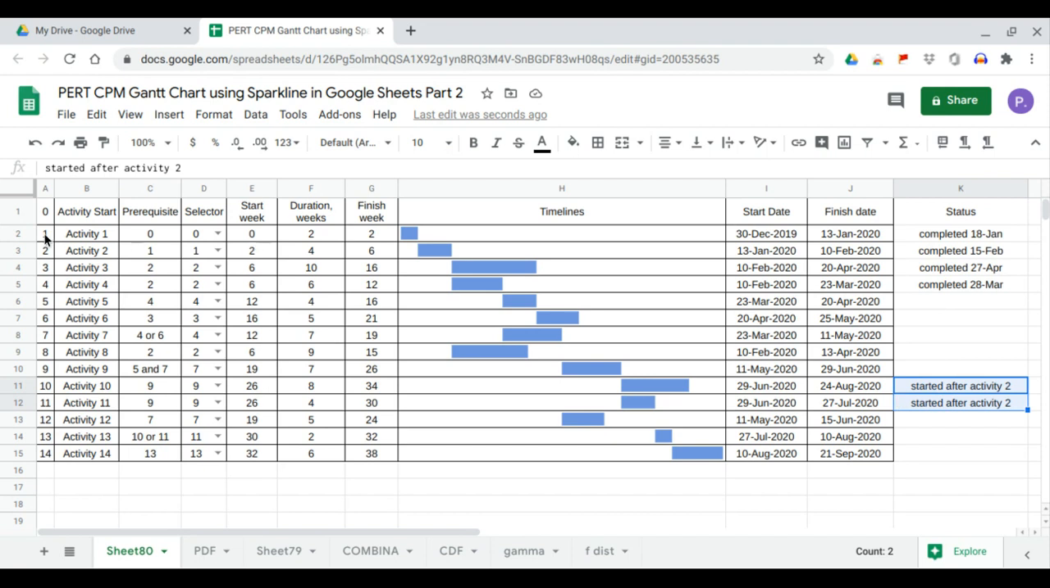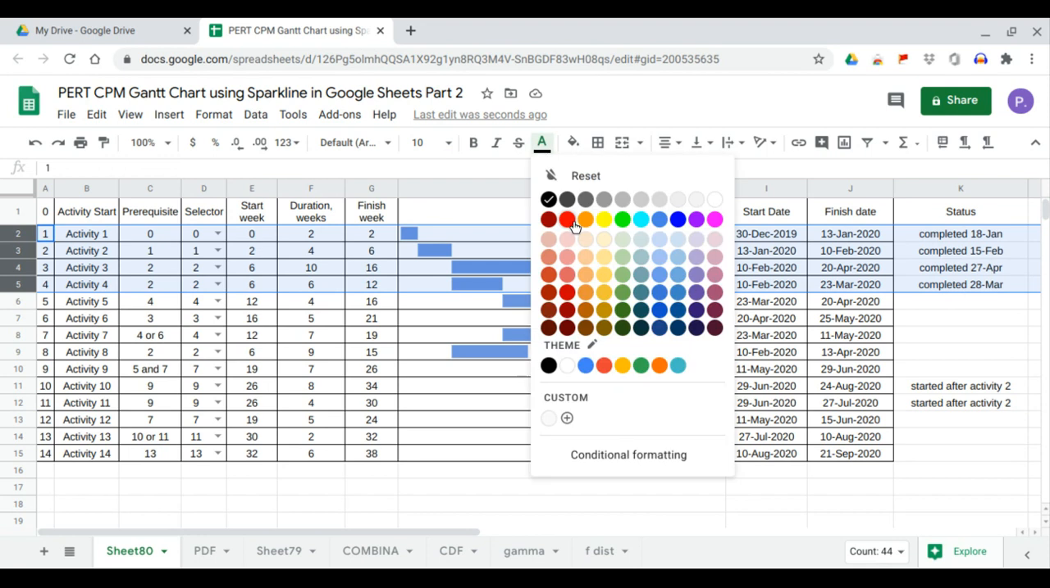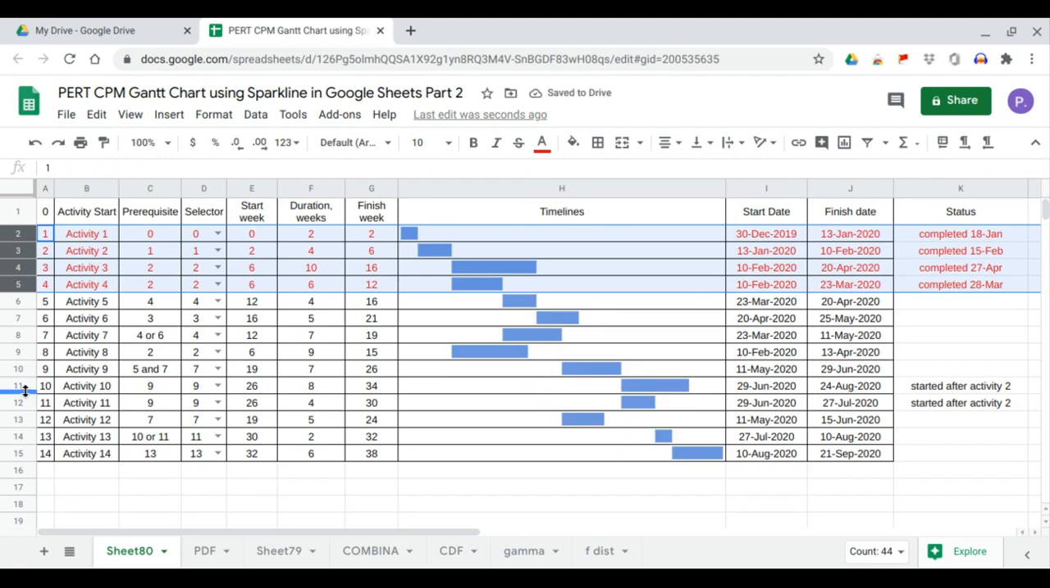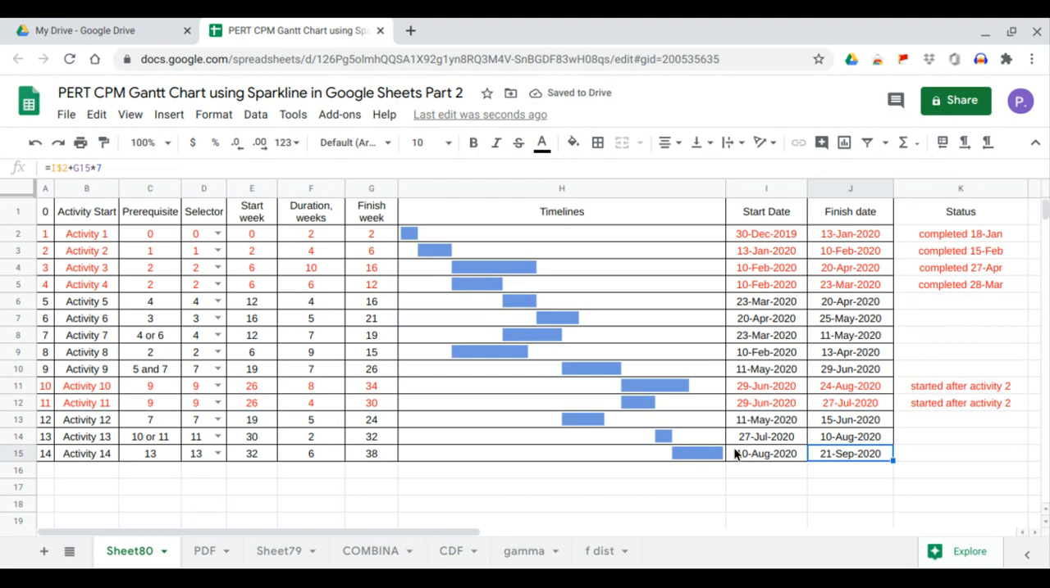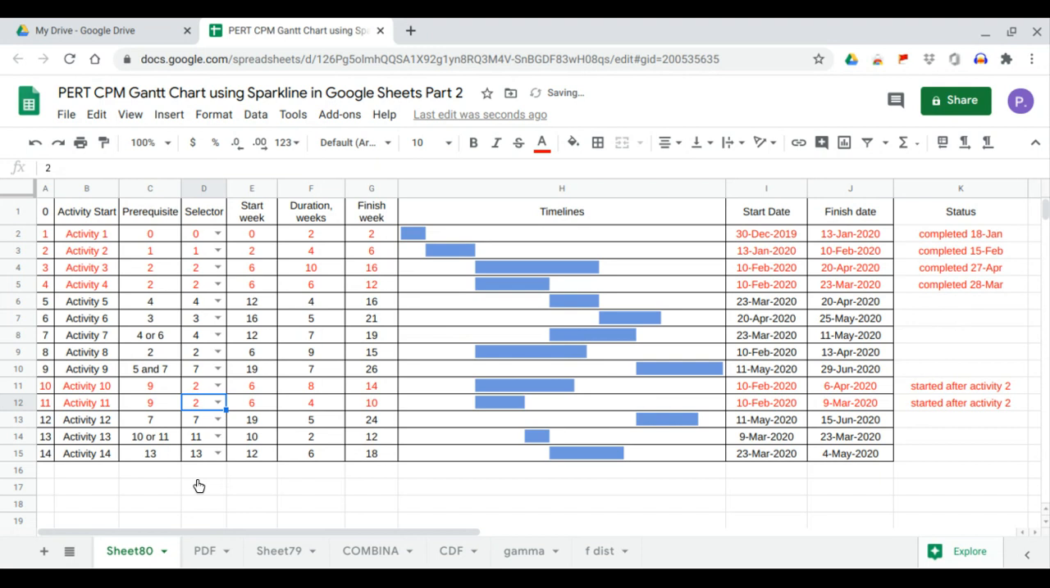So we highlight this activity, change that to red, as well as this activity, change it to red, meaning a change has occurred. So activity 10 started after activity 2. Activity 11 started after activity 2. But the duration is still the same, the project duration.